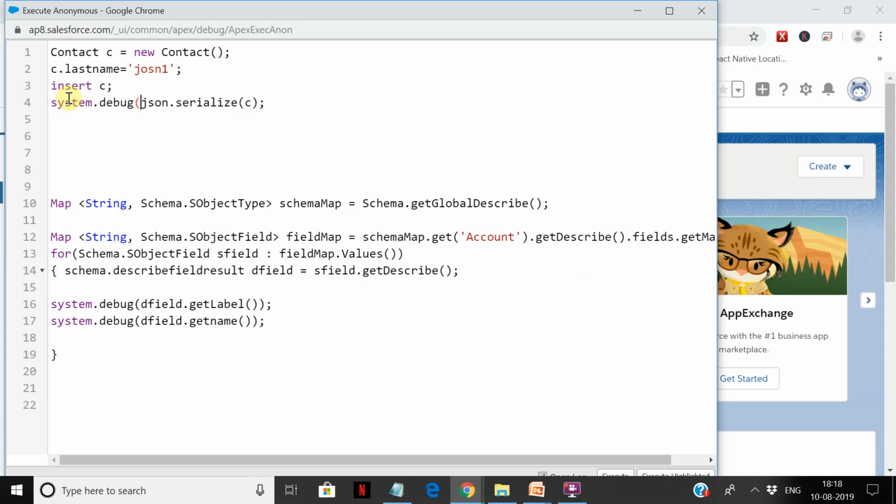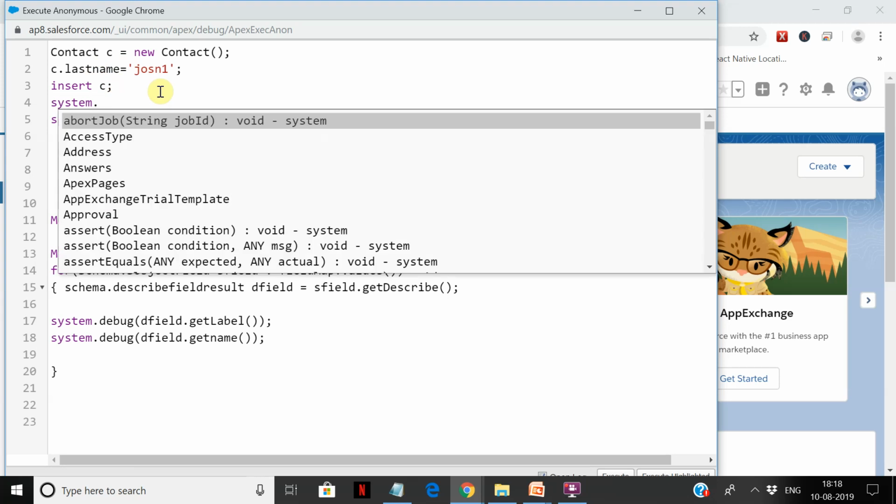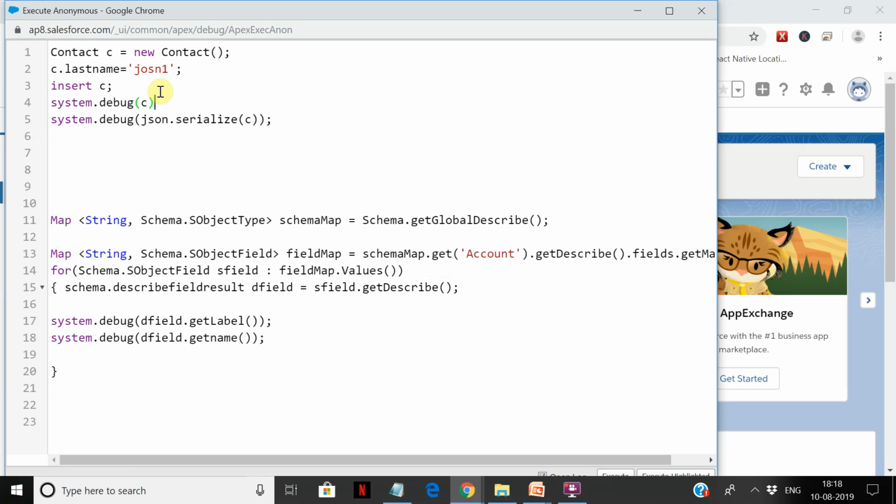So now this is going to create a JSON string, a serialized JSON object from the SObject data. Let's see both. So we are creating a new contact, we are seeing the object record, and then we are going to serialize this and see how it looks. So let's execute this.